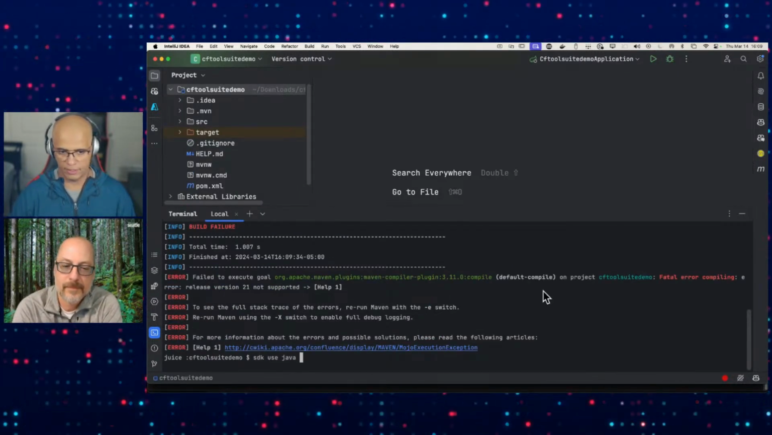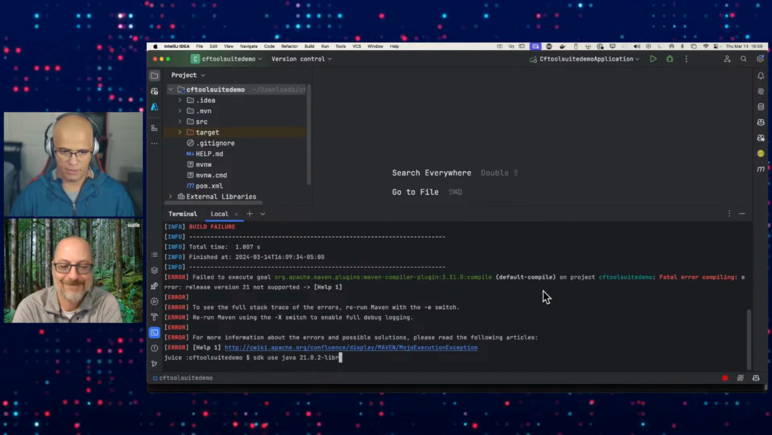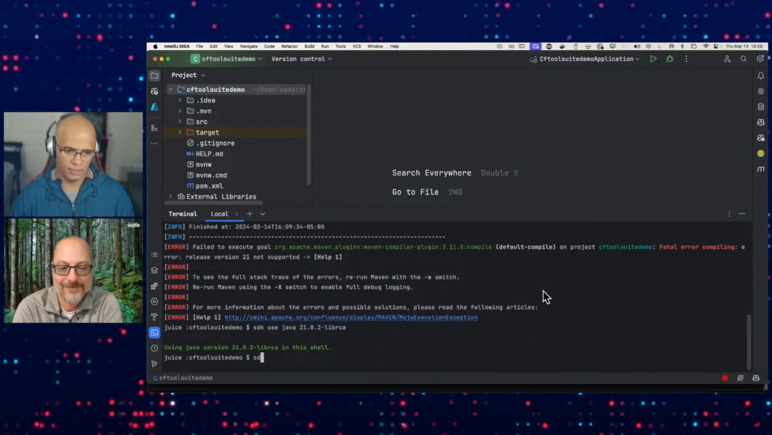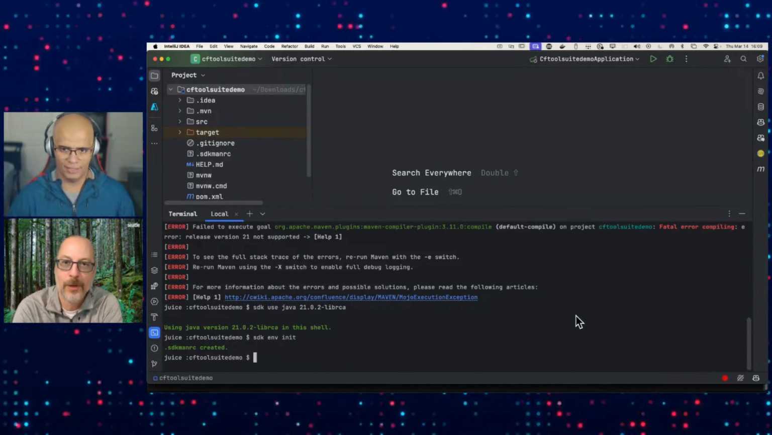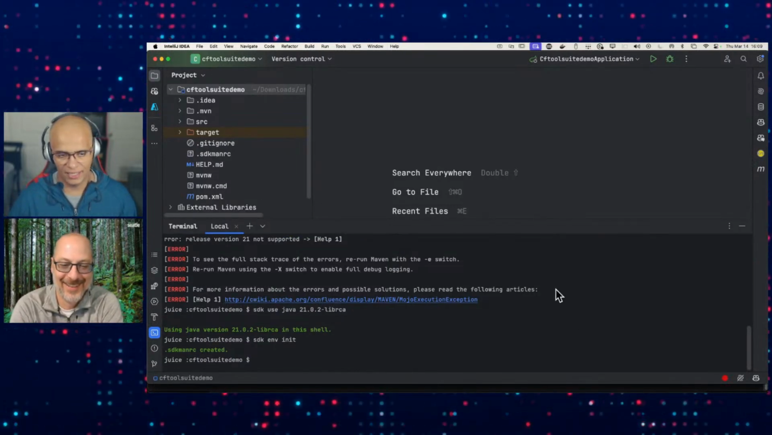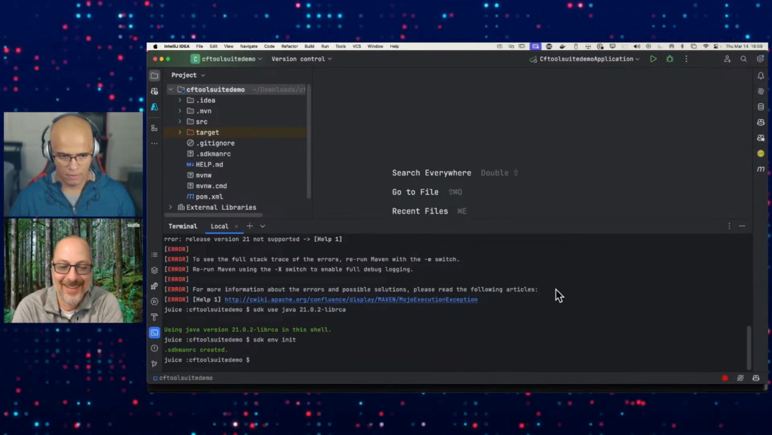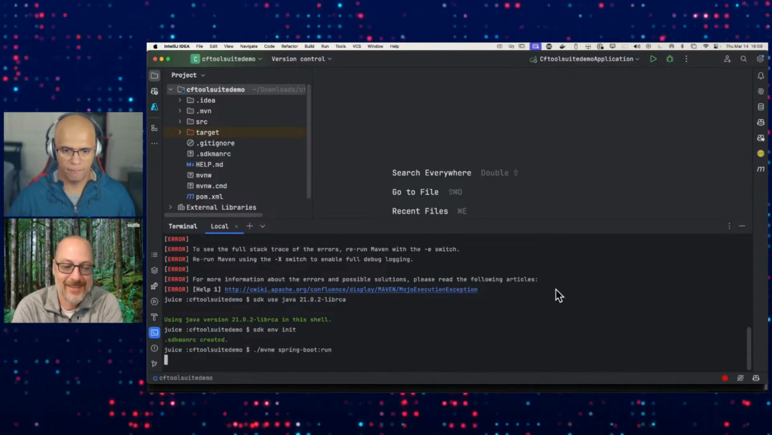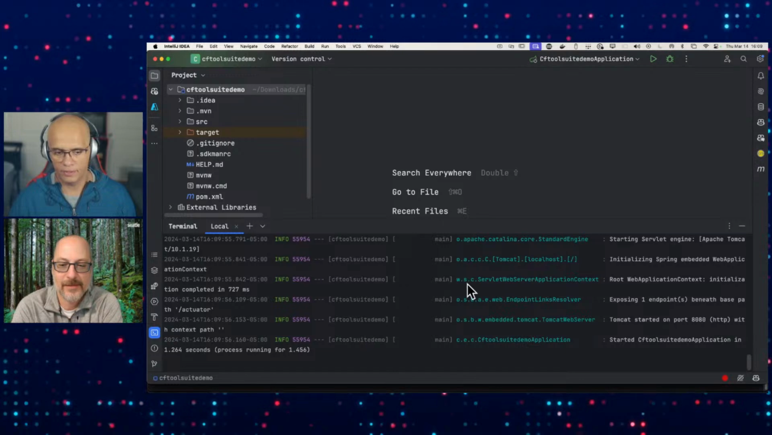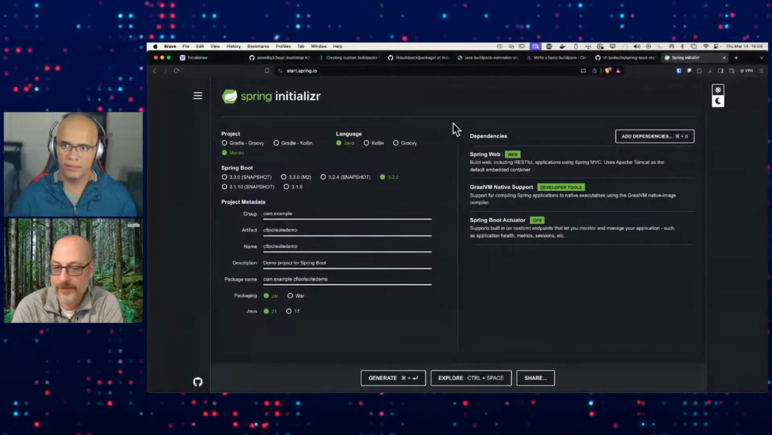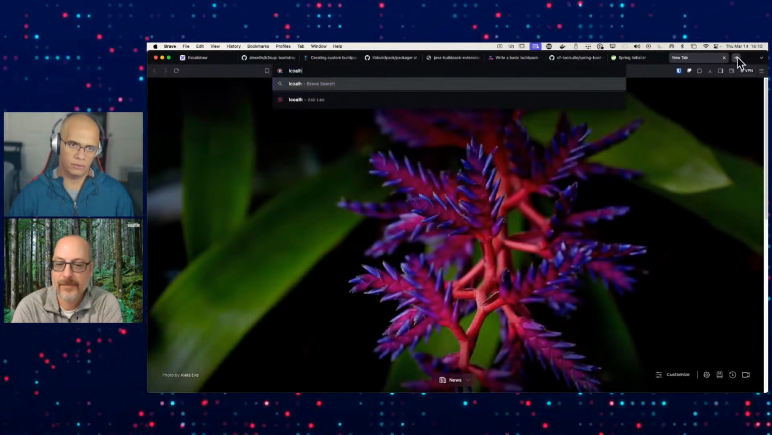sdk use java 21.0.2-librca. Of course, we're using Java 21. Why aren't you using Java 21? So yeah, then we can run it, and we have an application that's running. But the application that's running is not going to have a lot of information about it. Localhost.